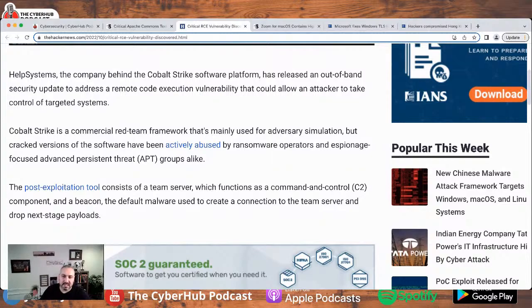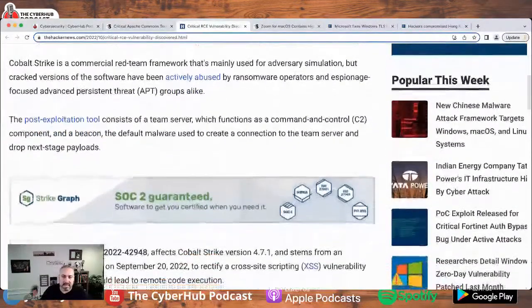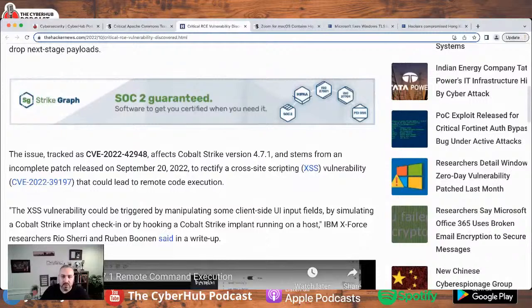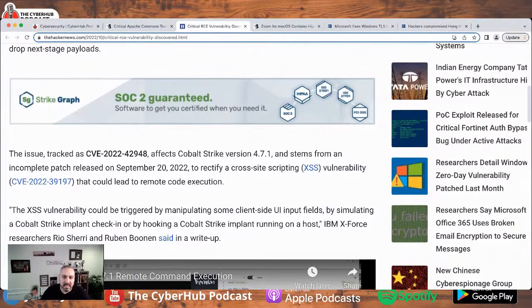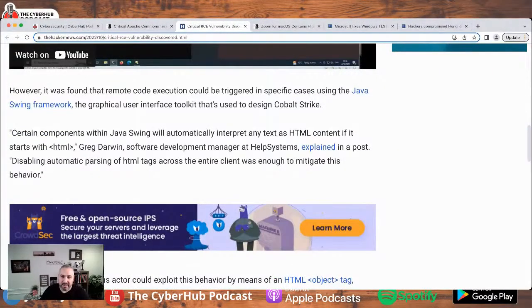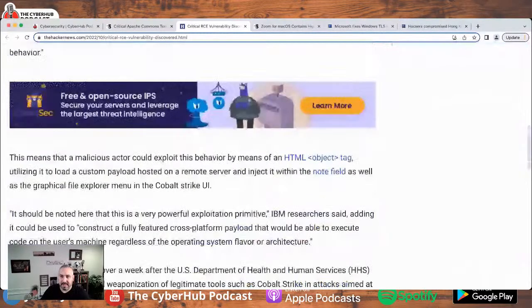The post-exploitation tool consists of a team server, which functions as a command and control component, and a beacon, the default malware used to create the connection to the team server and to drop the next payload. The issue, tracked as CVE-2022-42948, affects Cobalt Strike version 4.7.1, and stems from an incomplete patch released on September 20th to rectify a cross-site scripting vulnerability that could lead to remote code execution. It was found to be triggered in specific cases using the Java Swing framework, the graphical user interface toolkit that was used to design Cobalt Strike. So you want to make sure you keep an eye on that.